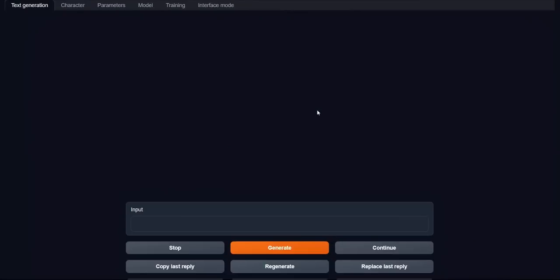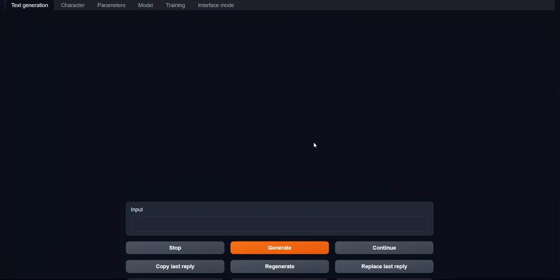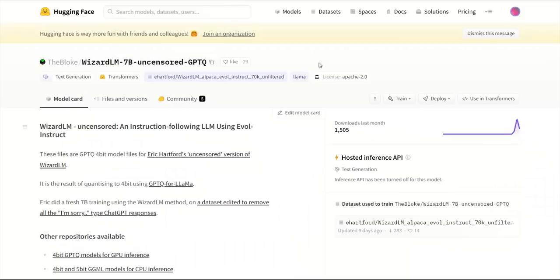For running the model, I'm going to be using the text generation webui from Oobabooga. If you don't know what it is or how to run it, I have a detailed video on it. I'll put a link to that video. So first we need to download a model. In this case, we're going to be using the uncensored version provided by TheBloke. This is the 4-bit quantized version.